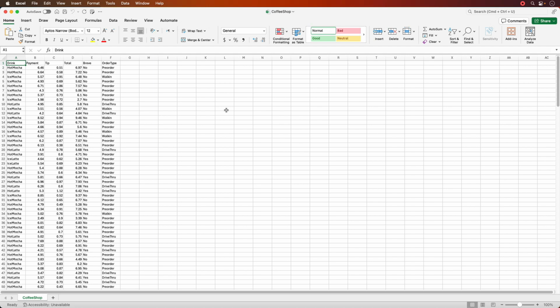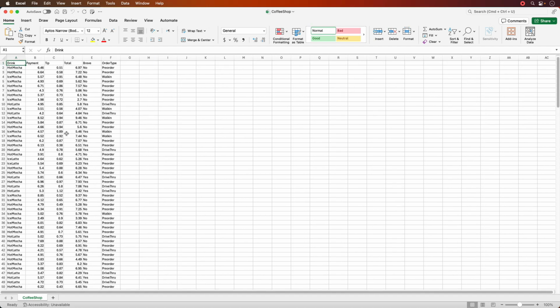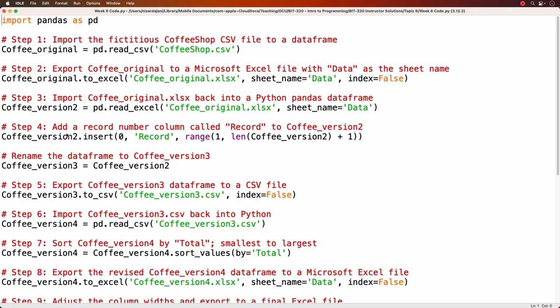So here is the CSV file that is provided for us. I call it coffee shop. And it has these columns: drink, payment, tip, total, brief, and order type, and it's filled with data. Okay, so that's the file that's been provided for us. You just have to download it. And here's my interpretation of the code for this assignment.